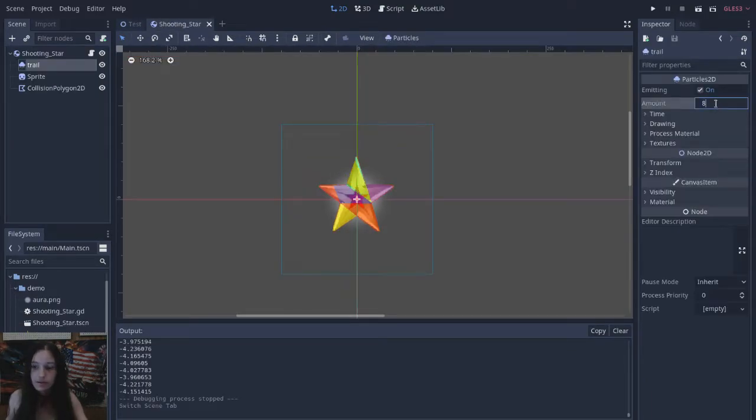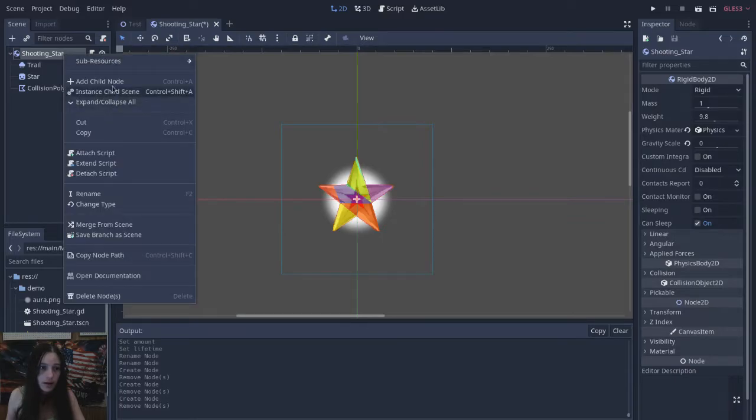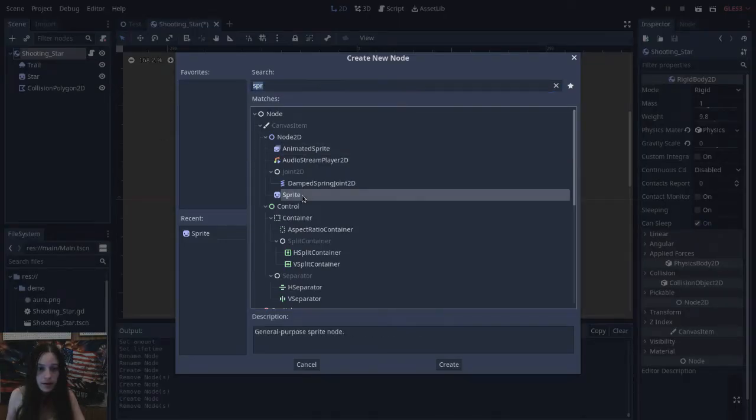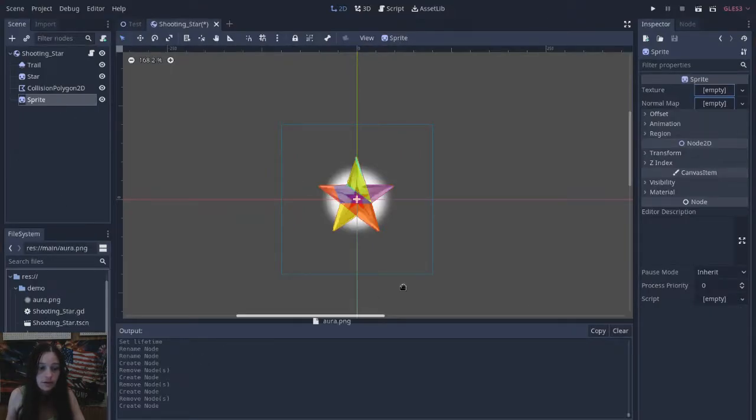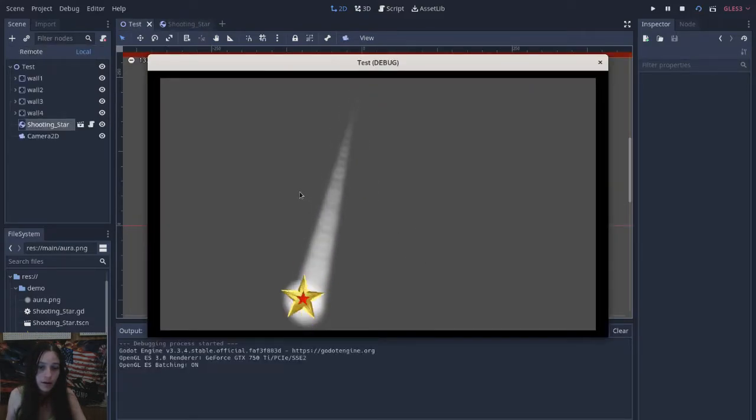Increase the amount and lifespan values to make the trail longer and more solid. This will vary based on max speed. I also add a copy of the aura as a sprite behind the star to fix the flickering. Now it looks more like a comet trail.